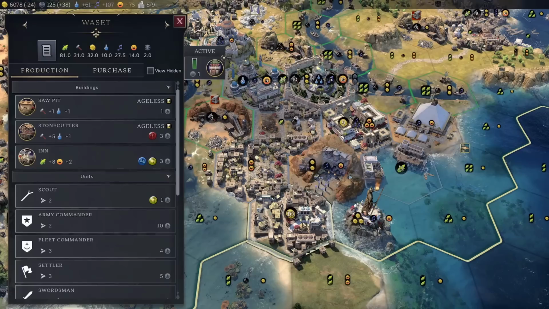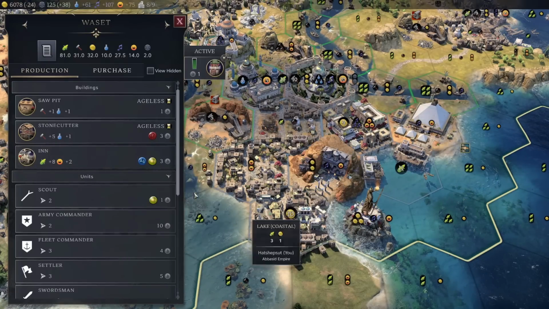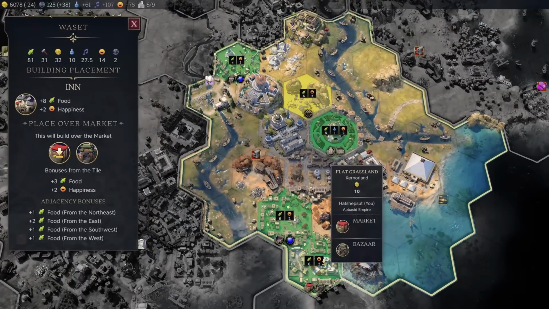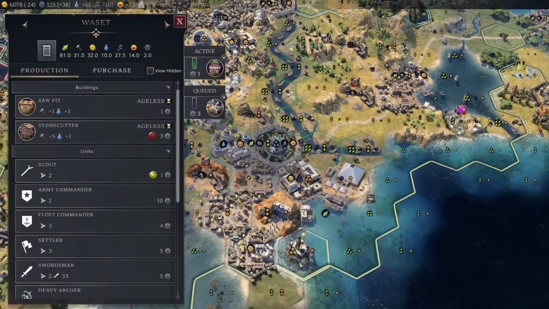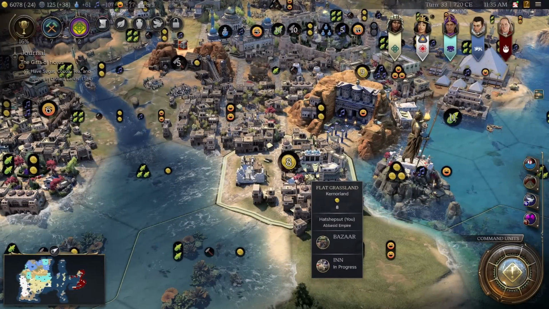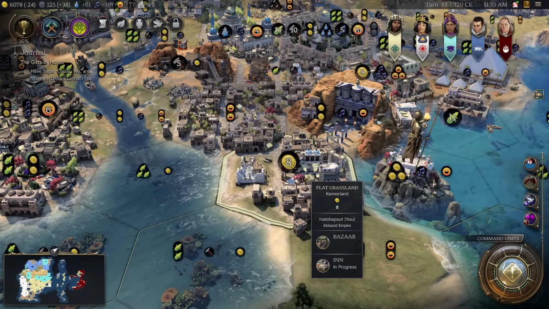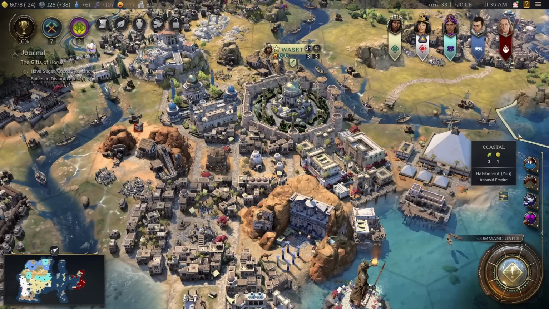So if I instead replace this market with an inn, we should lose 2 gold and then gain 8 food and 2 happiness, which you'll see if we go ahead and place this down on this tile. Then we've now lost the 2 gold from the market. So the UI really does not make this clear at all, but whenever you are overbuilding, you do lose the small amount of yield that you have from any outdated buildings there. So those are most of the basics of districts in Civilization 7.